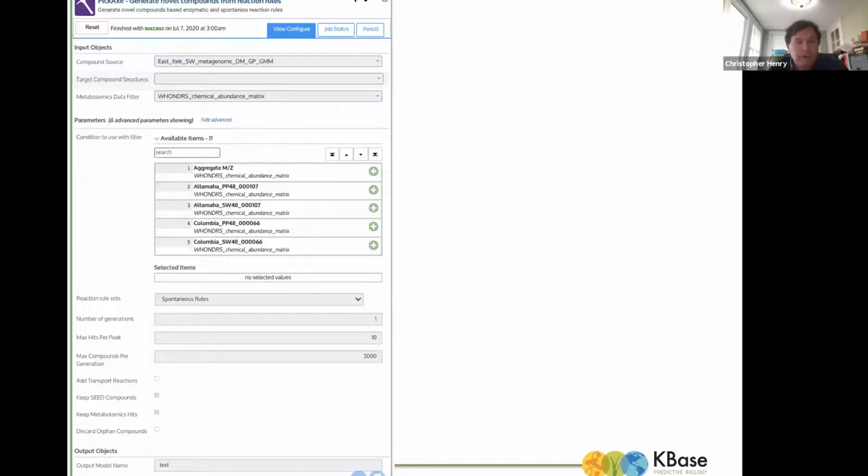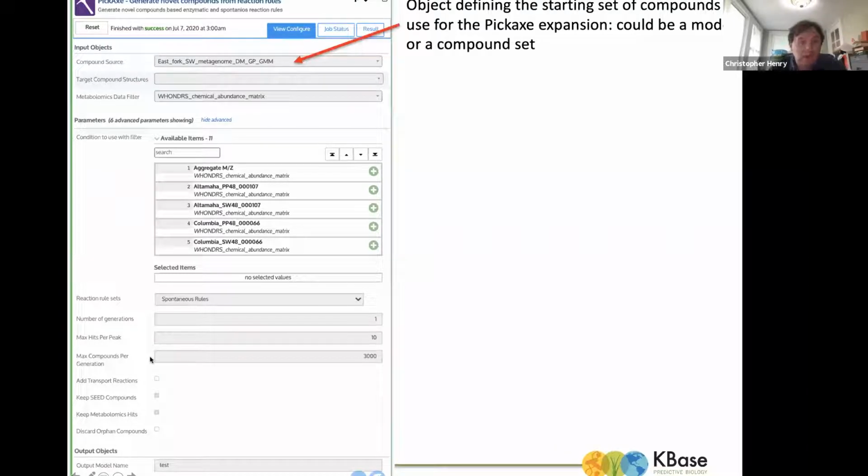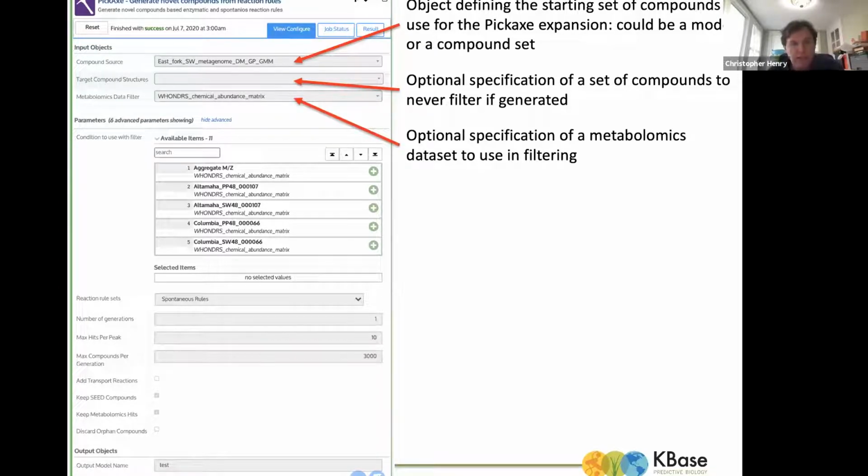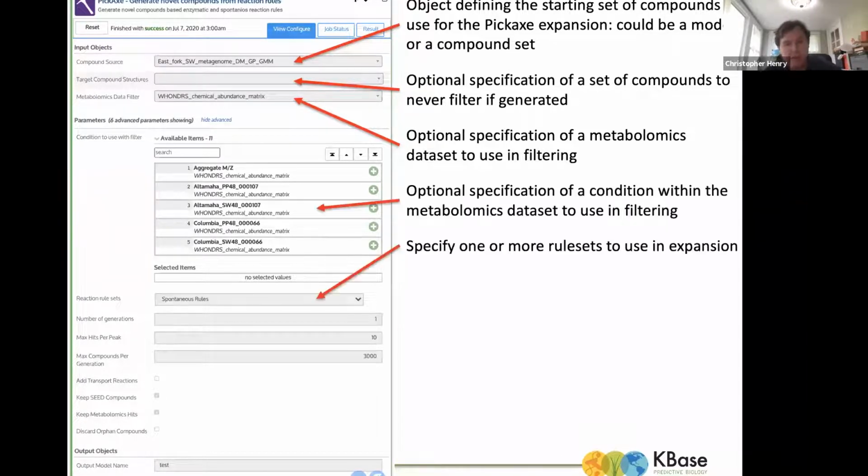So this tool can be run by you in KBase. This is what the tool looks like in KBase. You have to give a compound source. The tool can start with a single compound, like we've run this on pyridine as an example to predict degradation pathways. Or it can start with an entire model and expand the entire model, like what we did with the MIND databases that I just described. And then you can give a set of compounds to target. You can give it metabolomics data, and it will filter and definitely keep pathways that hit observed metabolites, but not keep other pathways.